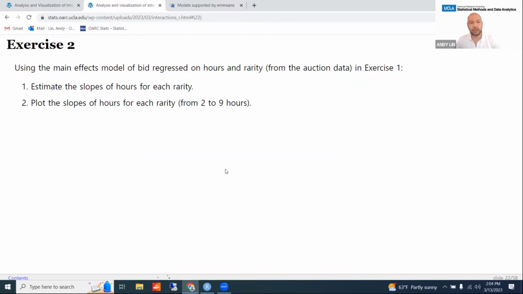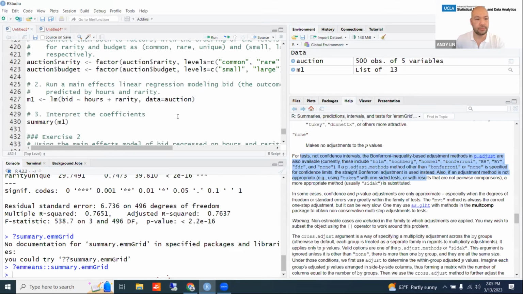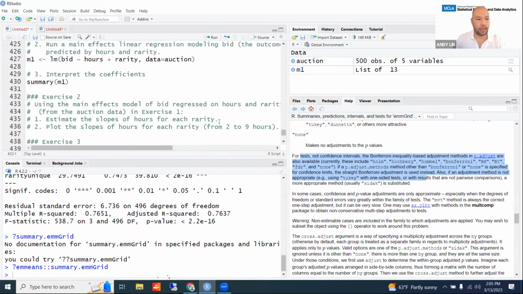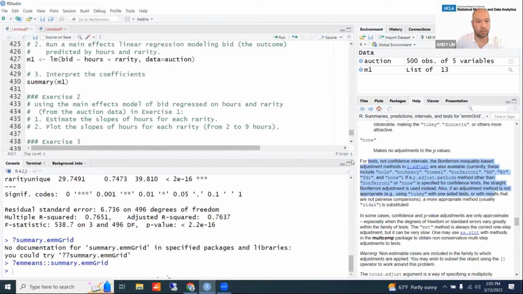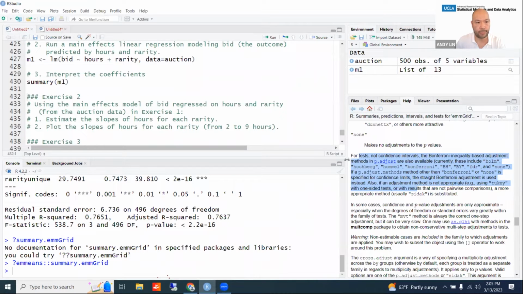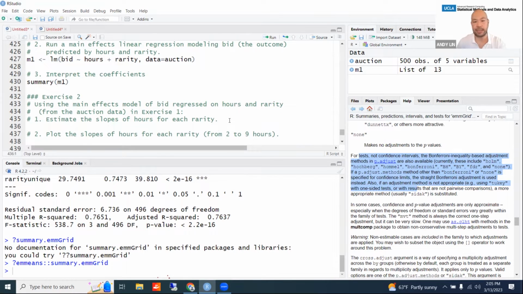Okay, so let's go to exercise 2. I'm going to do this one with you as well. And we're going to go back to the auctions data set to kind of practice. Okay. So in exercise 2, we're going to use the main effects model again, where bid is regressed on hours and rarity. And what I want you to do first is estimate the slopes of hours for each rarity, right? So in this previous model, we have hours and rarity. And I want this hours as a continuous variable, rarity as a categorical. So I want the slopes of hours across the 3 rarity levels.